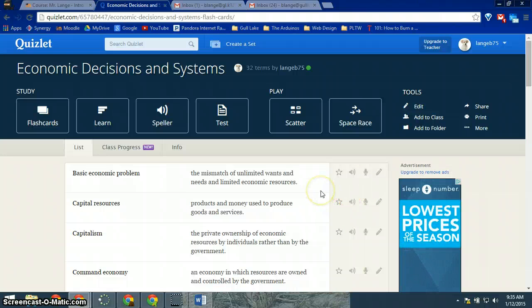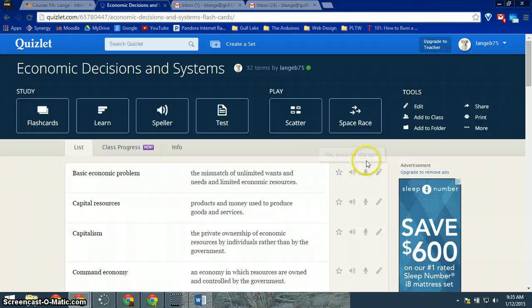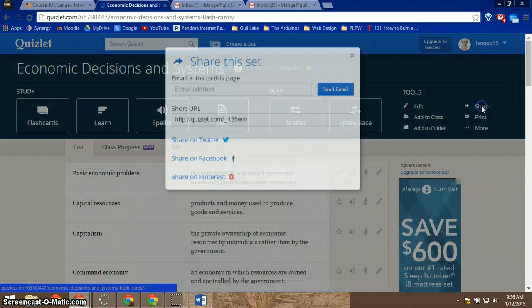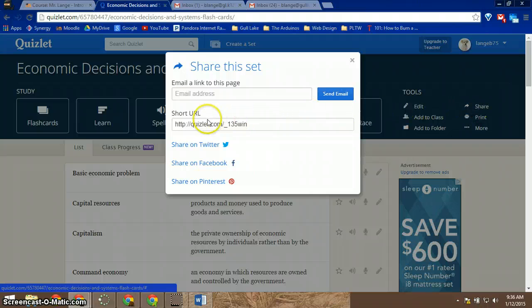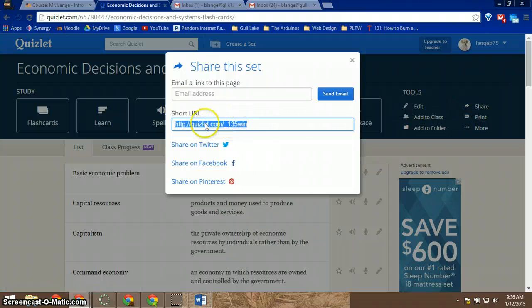And I'm going to come back to this in just a second, but right now we need to submit it. So this is one of the most important parts. I have a lot of students that don't get full credit for their vocab because they do not submit it correctly. So we're going to choose share here. And when we choose share, you're going to choose the short URL. You're just going to highlight that and once again copy it.